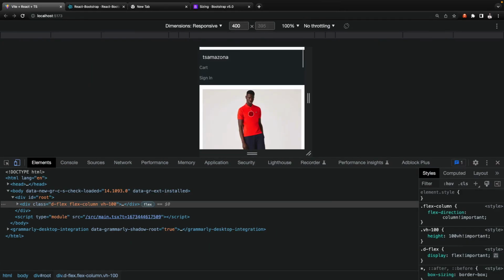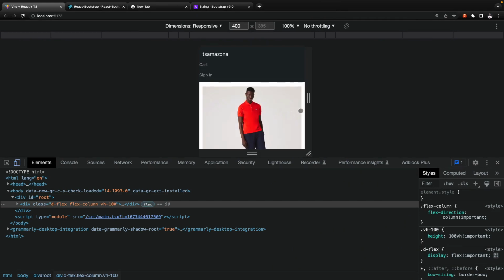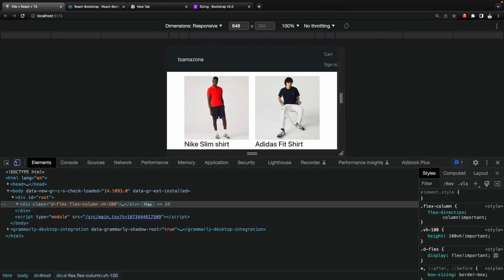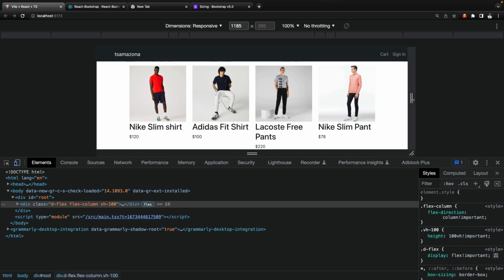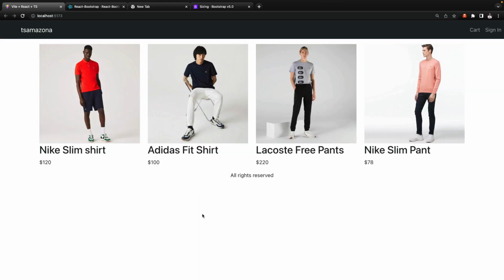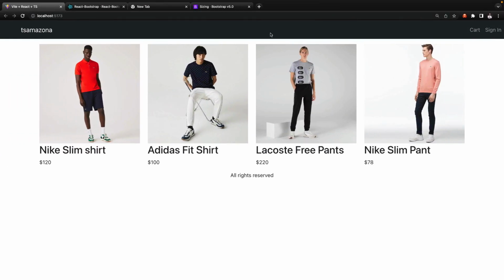This is super small screen xs. It occupies the whole width. And if I make the window bigger, in a smaller screen, I have 2 items in a row. In medium screen and in large screen, it's 4 items. As you see, by adding React Bootstrap without any CSS, we created a beautiful header, content, and footer.